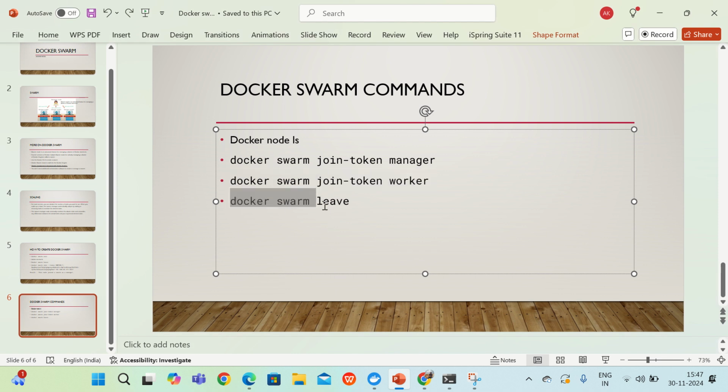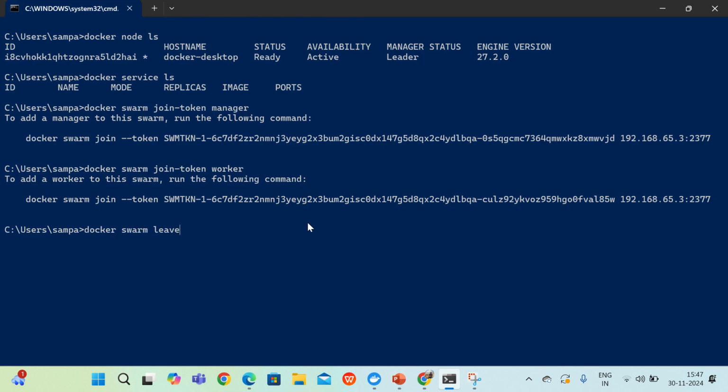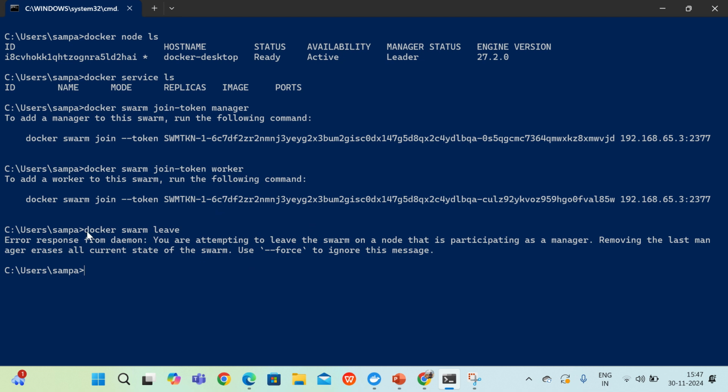So how do you convert your Docker Swarm back into normal Docker daemon mode? You can just say docker swarm leave. Error response from the daemon: you are attempting to leave the swarm on a node that is participating as a manager. If you remove the last manager, it erases all current state of the swarm. It will erase everything the cluster is managing, for example the replica sets and how many services should run, everything will get erased. So you can do it forcefully to overcome that warning.